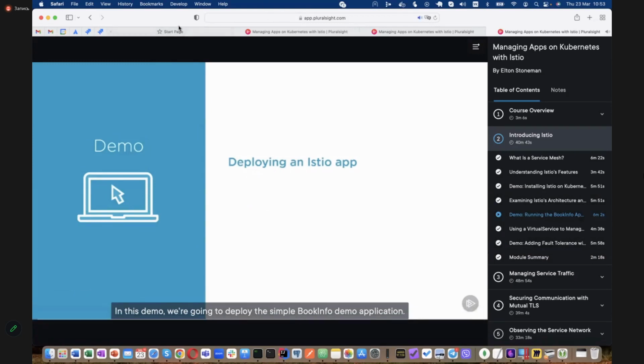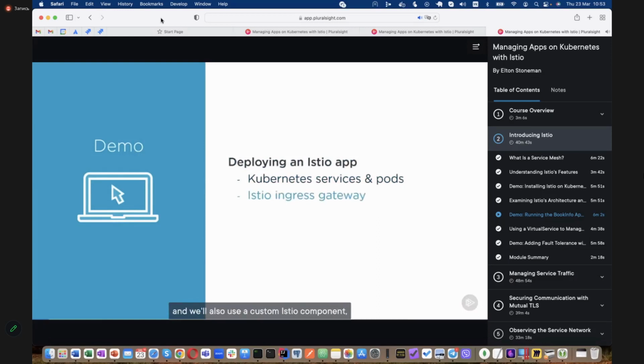Deploy the simple Book Info demo application. We'll see the deployment definition just uses standard Kubernetes objects, services, and pods to run the application, and we'll also use a custom Istio component, an ingress gateway, to take the traffic from the outside world that comes into our cluster and bring it into our application. And then we'll run the app and see how it looks under Istio.